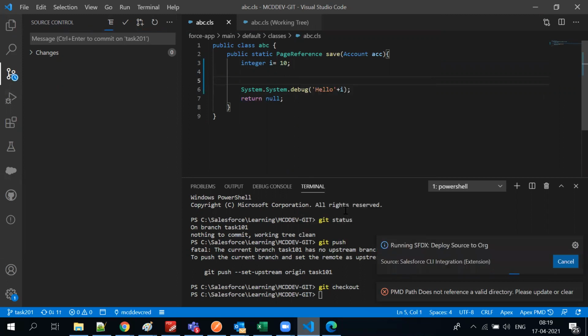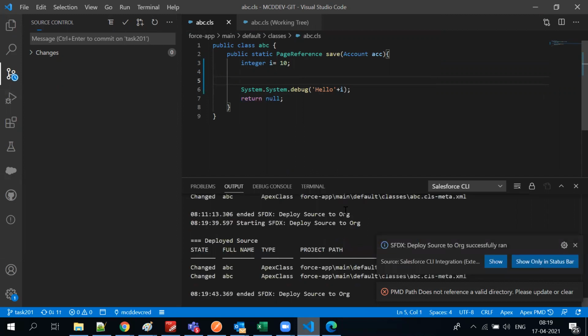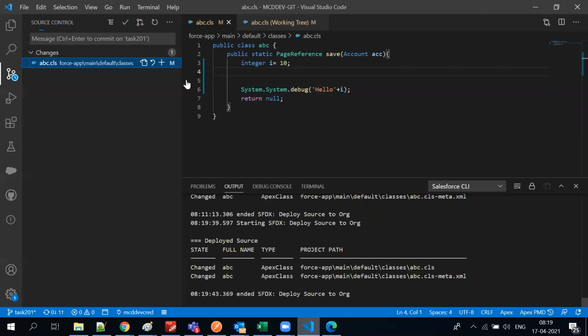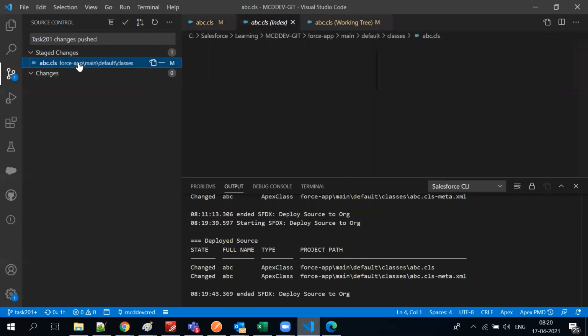Because in this branch I'm currently working. So there's a change to this ABC class we did, and it has come to the change here. I'm doing a staging activity here. This is basically adding this particular file, and we have to add a message there. Task 201 changes pushed is the commit message we're sharing. And along with this, I'm just going to click on commit.